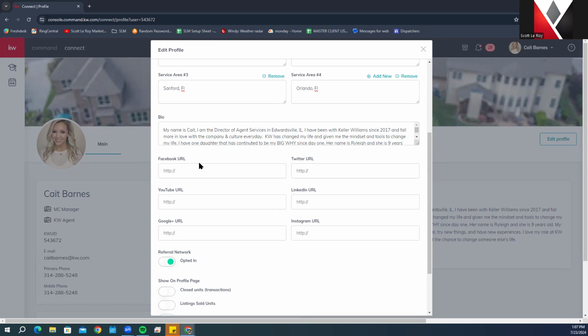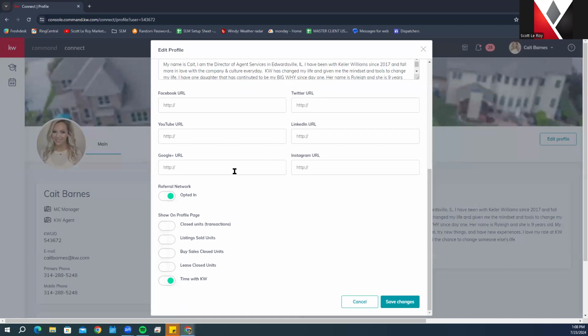Scrolling down, we do also have our URLs for our social medias. And then we also have a referral network. This is a toggle switch that allows you to say you don't want to be found, be able to be searched in the referral network. You can turn that off to where you'll no longer be able to be found.